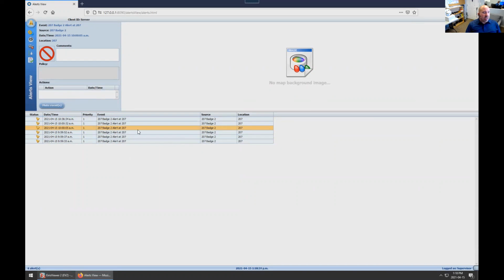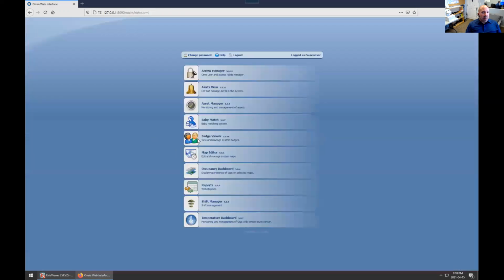So there you see, you have a bunch of different options. You can go back to the main page. You can see reports. You can change your badges and even see active alarms. So I hope that helps you with the El-Pas Omni-Go application. Thank you.